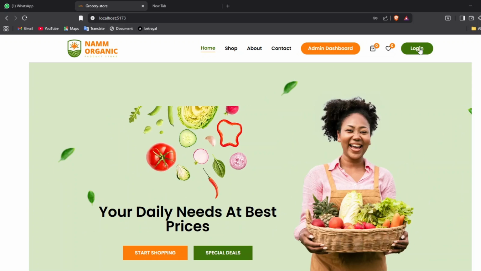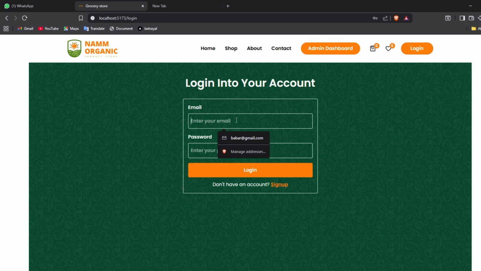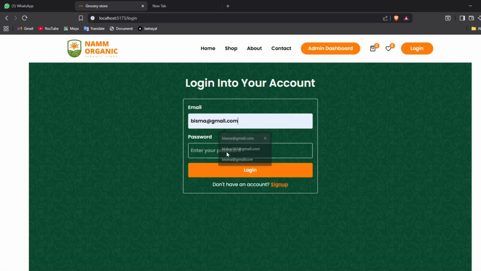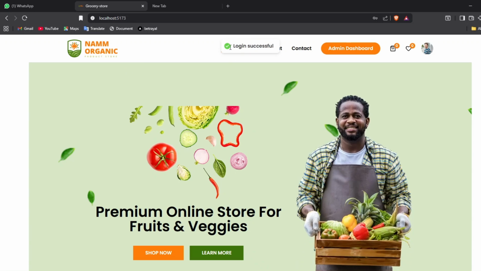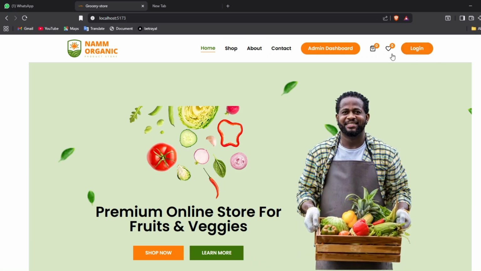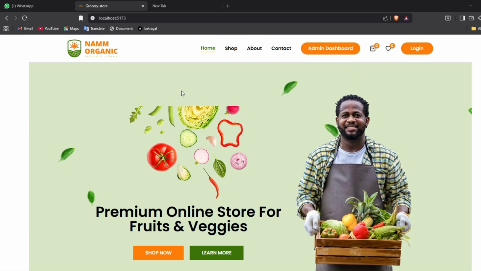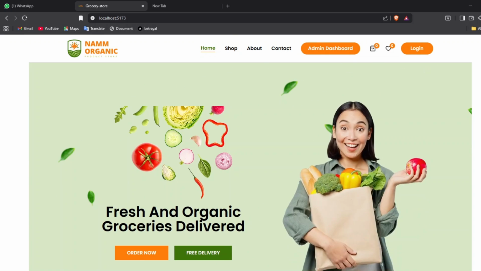Now there is one problem. If I log in with the Gmail like Bisma, okay, you can see this is login successful. If I click on this refresh button, you can see our user is logged out. We don't want this. So to prevent this, we will create one middleware.